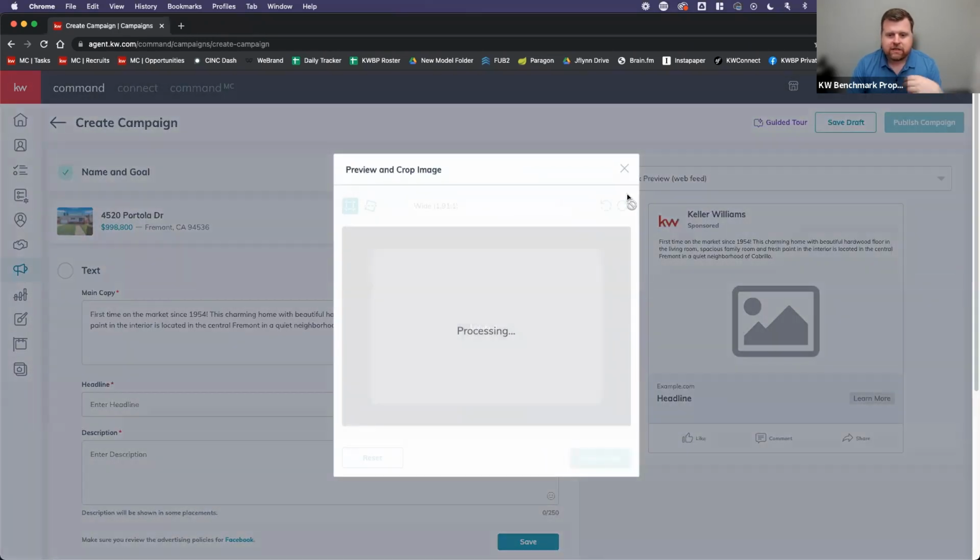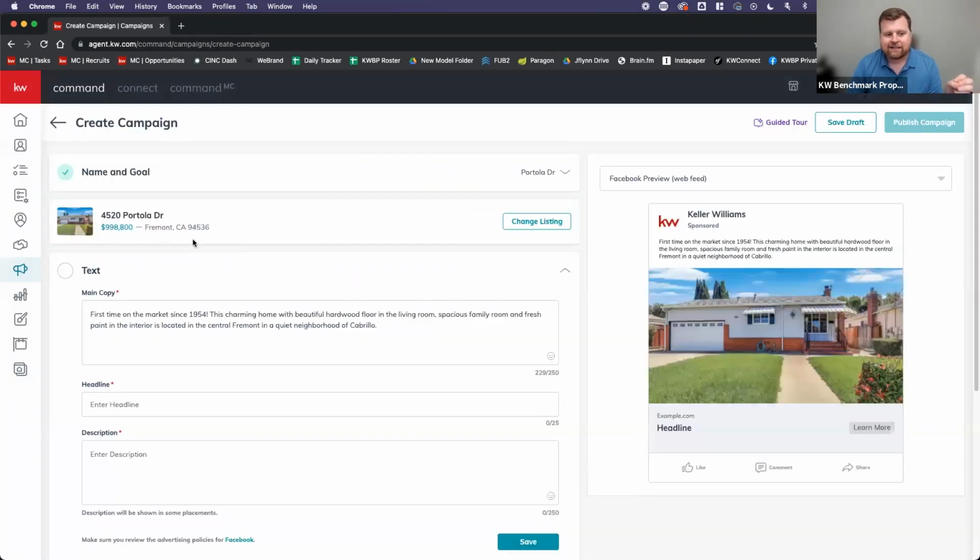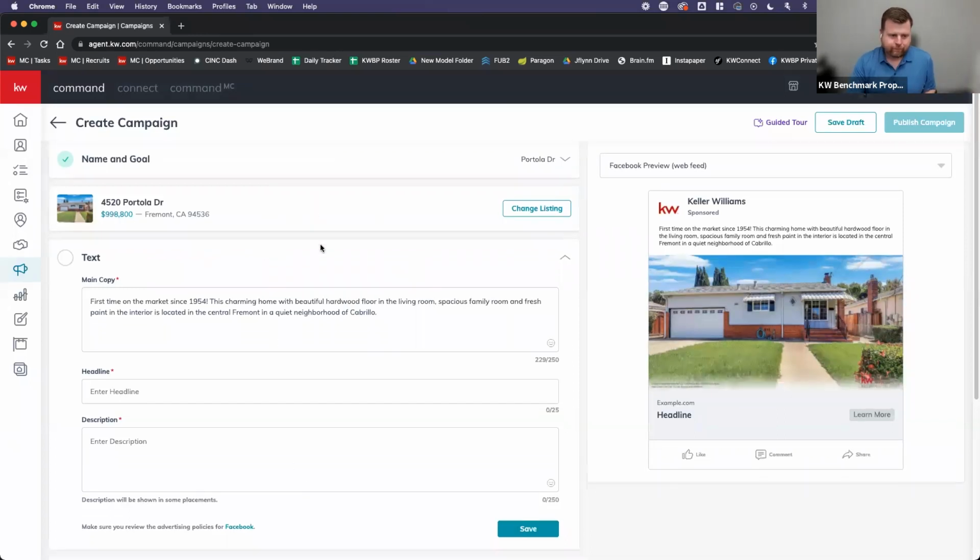What it's going to do is pull all the information from the MLS and start plugging it in. It's going to give us access to all the photos, and then it's going to streamline a few things for us as we move down the line.